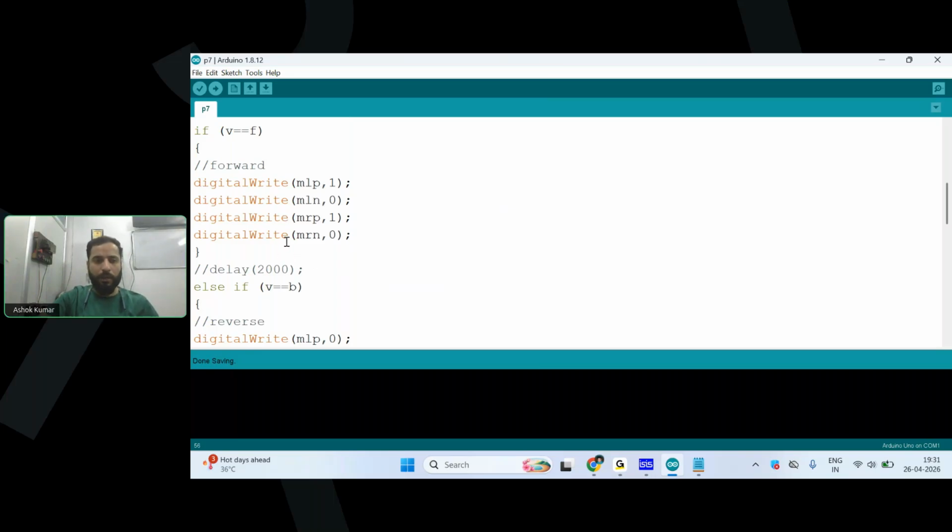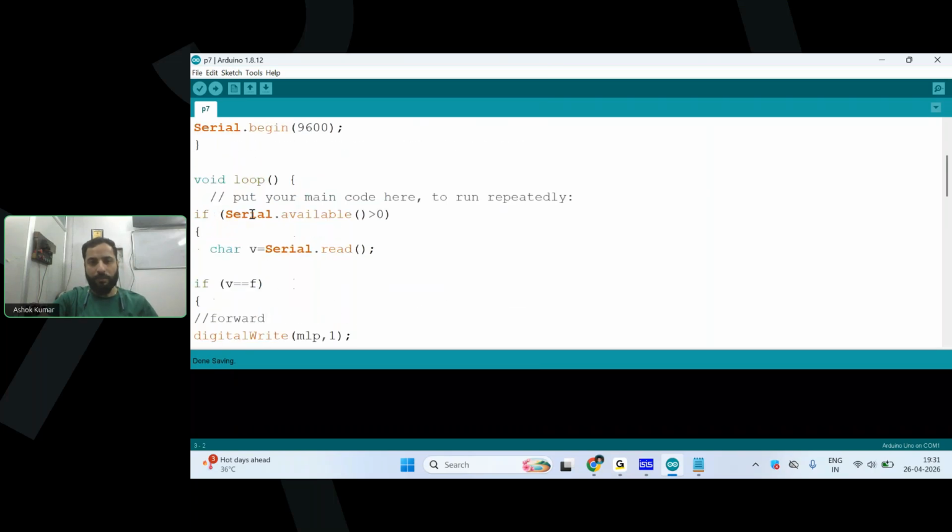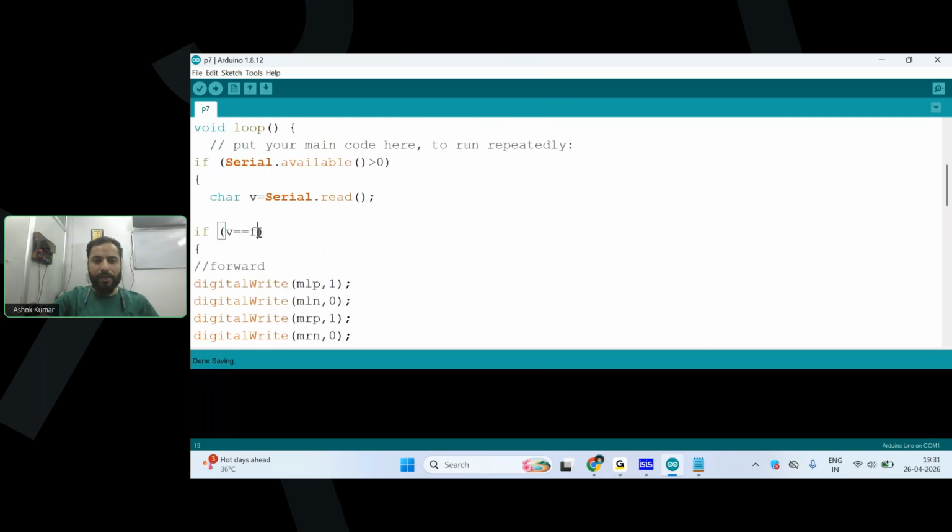So remove all the pins of the button, remove the pin modes of the button, remove the case where we were reading the data, and change the conditions so that now we will receive the data from serial communication. It may be F, L, R, B, S, whatever you type from the keyboard to control your robot in different directions. So now if I compile this code, it will give you compilation errors.